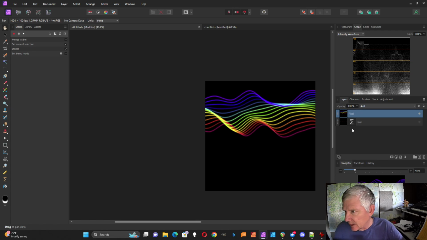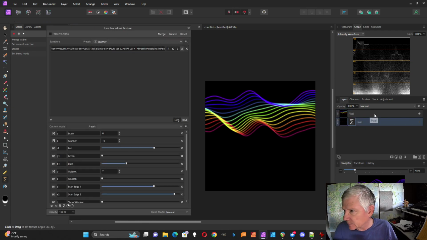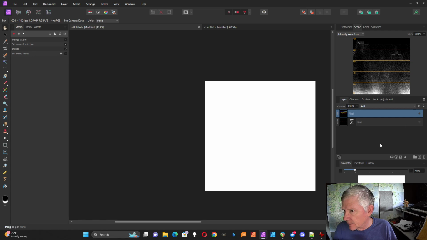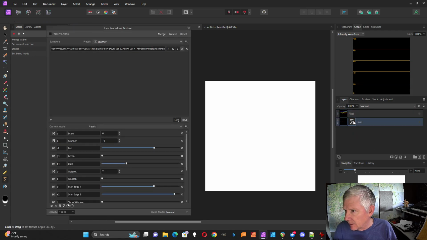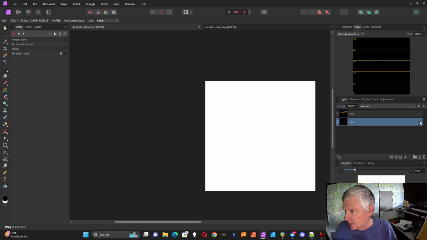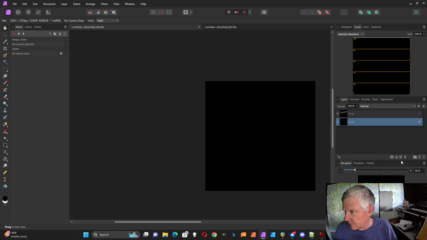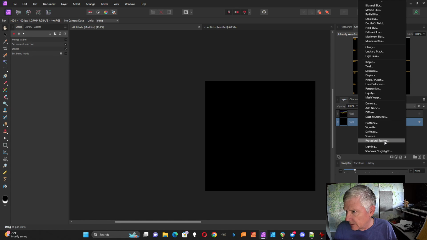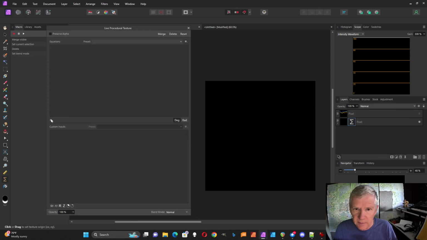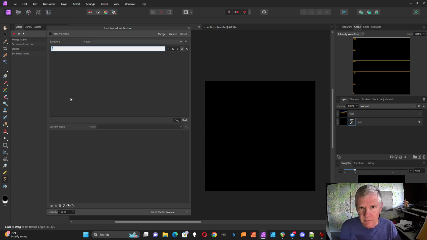I'm going to go over how I developed this now. So I'm just going to turn this one off, and I'm going to delete this filter. Turn it on. I'm going to add a new procedural texture filter. I'm going to set it up for red, green, and blue.